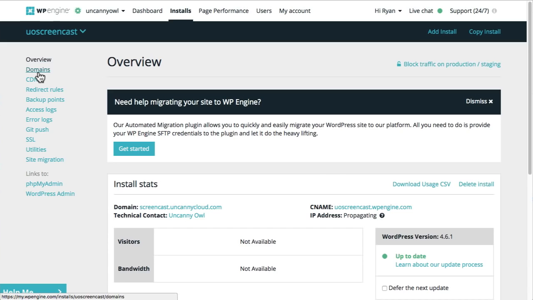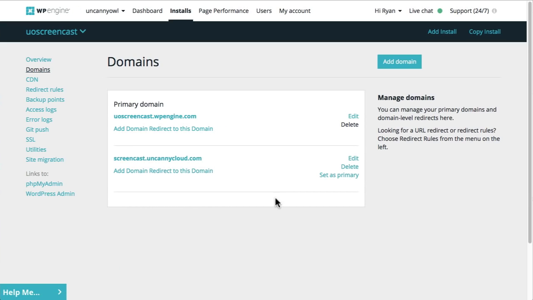But what I will do at this point is I will switch the primary domain so that now it will be screencast.uncannycloud.com. So I'm going to set that as the primary. Let's go ahead and try the new domain out by clicking on the link here. So I'm going to open that in a new tab.